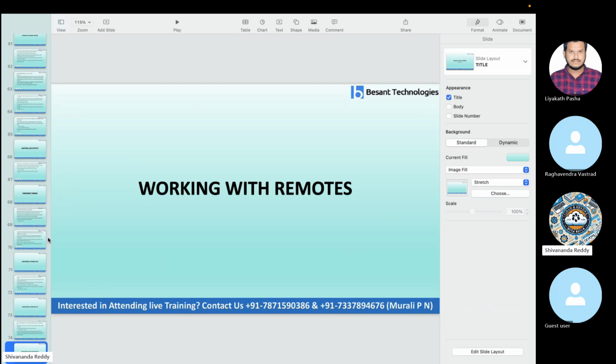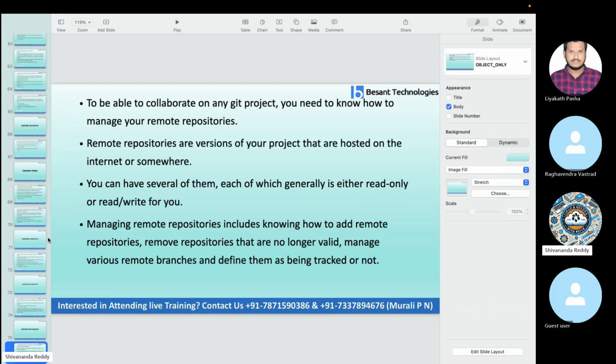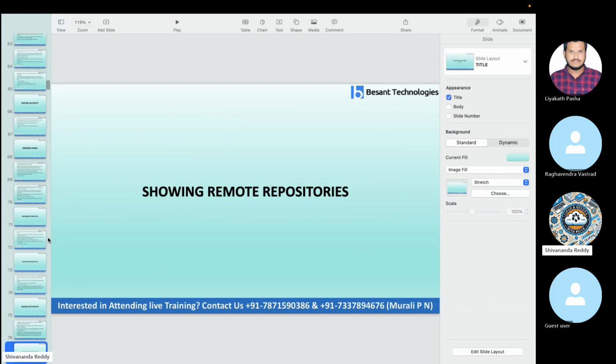Next, working with remotes. To be able to collaborate on any Git project, you need to know how to manage your remote repositories. Remote repositories are versions of your project that are hosted on the internet or somewhere. You can have several of them, each generally either read-only or read-write for you. Managing remote repositories includes knowing how to add a remote repository, remove remote repositories that are no longer valid, and manage various remote branches, with the option of them being tracked or not.